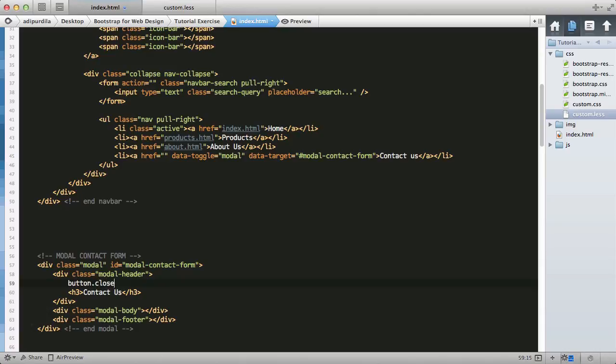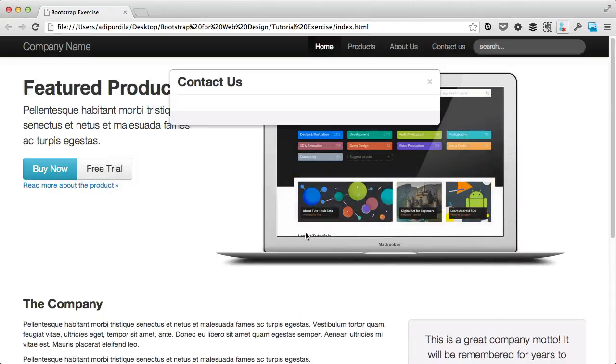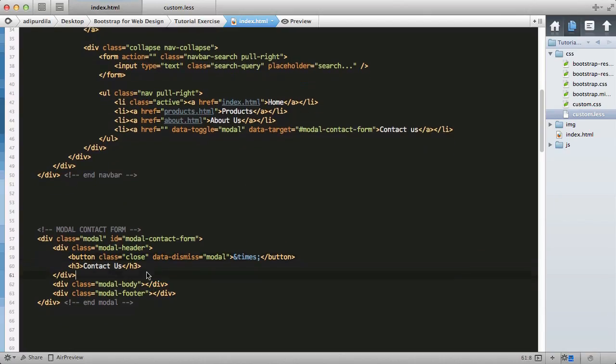with a class of close, and we'll say data dismiss equals modal. This basically means when you click it, it's going to close the modal. For content, we'll say times for an X. So let's check it out. All right. Now clicking the button won't do anything because it needs to be hidden first in order for the button to work. So let's move on to the modal body.